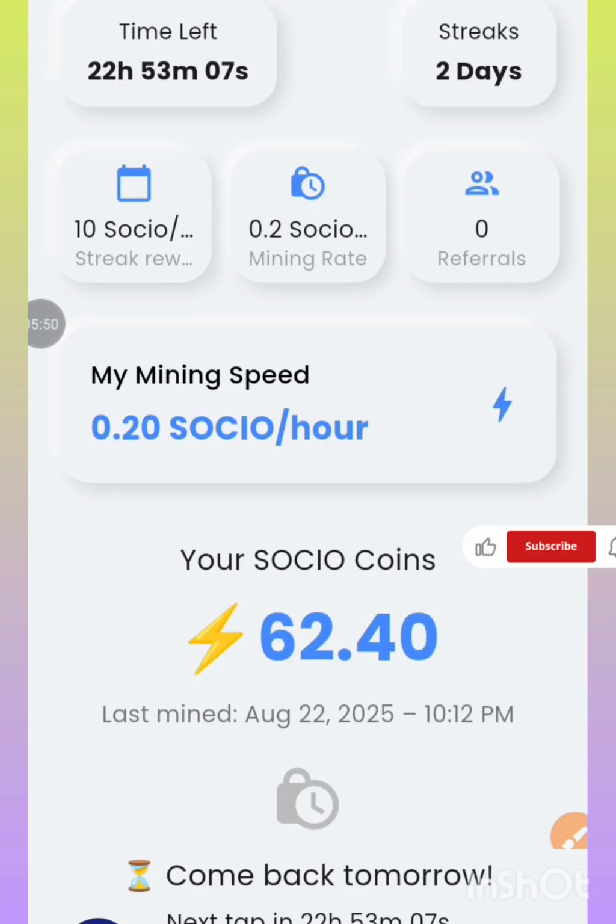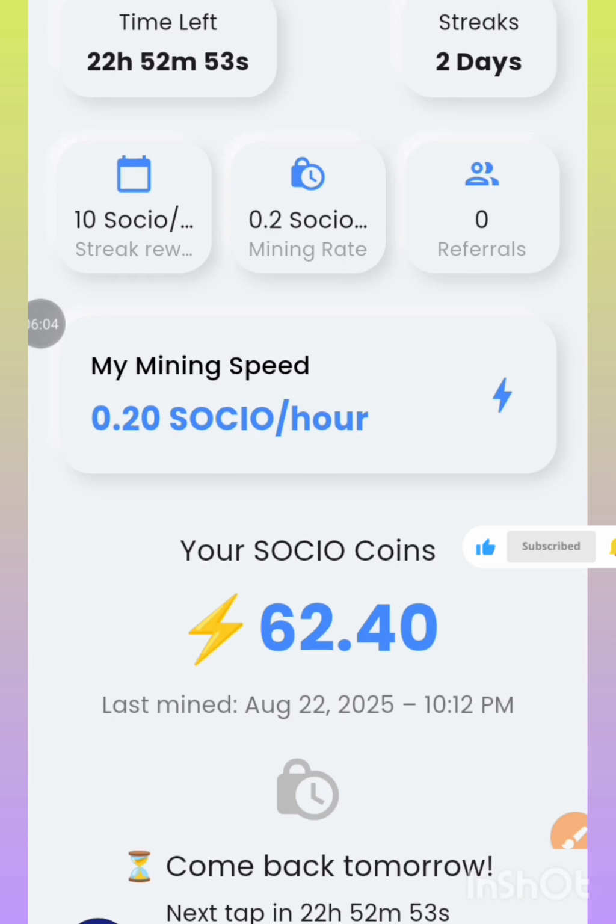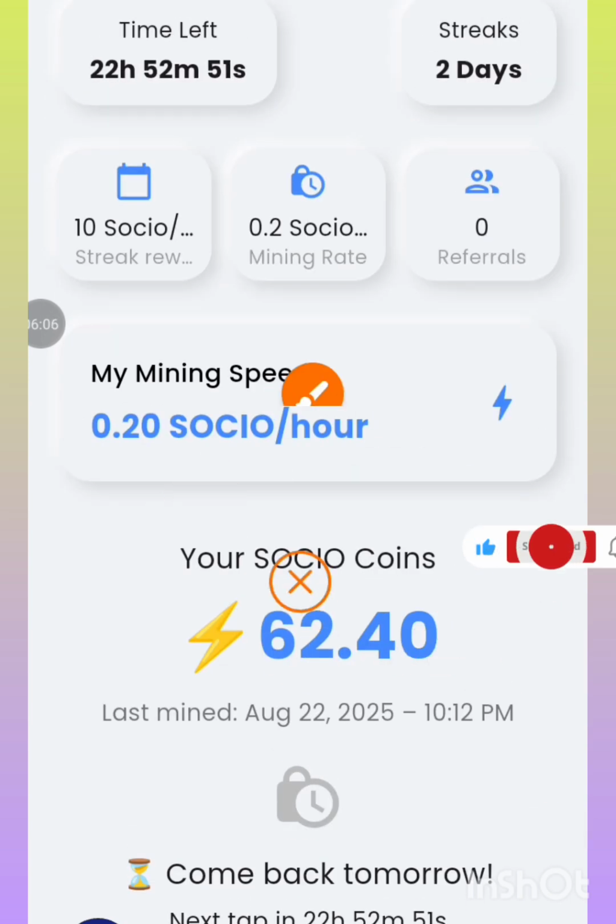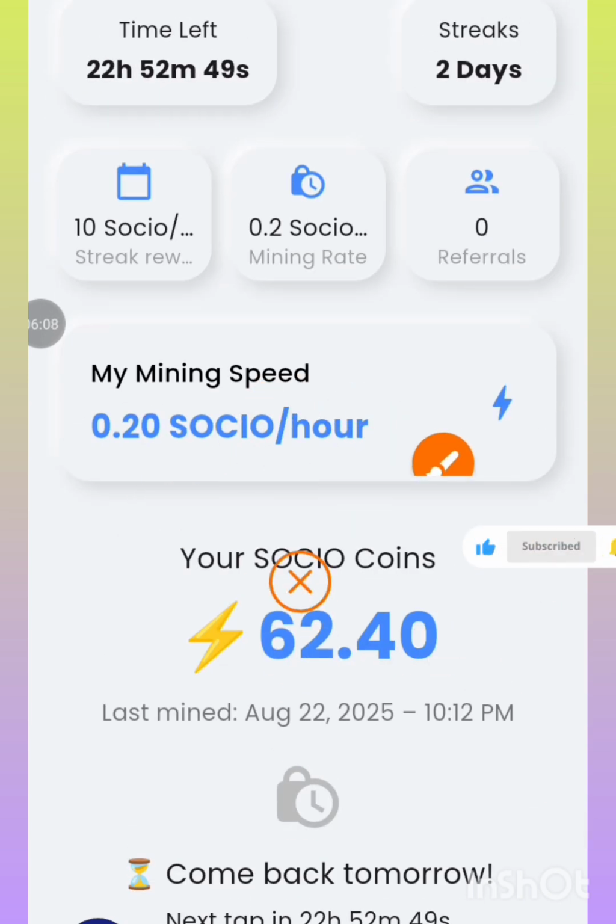So I think you have understood this to the end. If you have not understood it, do well to put it in the comment section in the description, so that I'll make a video about that. As you can see, my mining rate is 0.20 Social per hour. So it means if I want to increase it, I should refer friends, then it will increase. So go ahead and refer your friends.